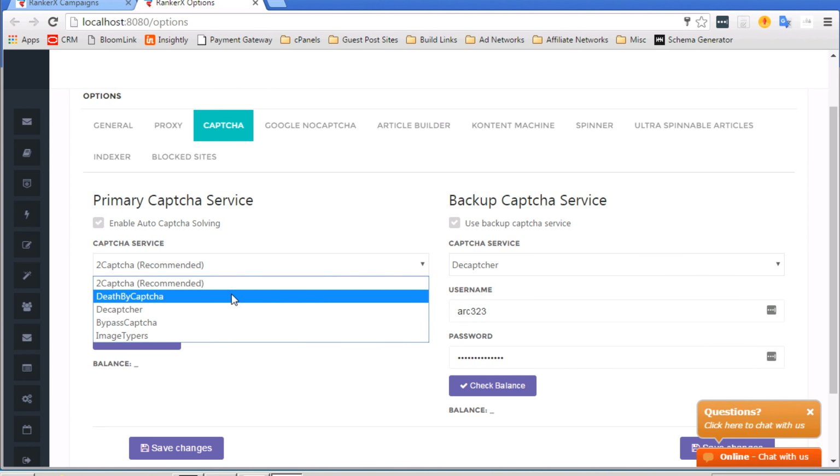They've got Death by Captcha, which I do not recommend. I used to love Death by Captcha because they're cheap. There was a good success rate, but lately there's been issues with their API. So I was having issues with RankerX using Death by Captcha to solve the captchas, and then I was also having issues with GSA Search Engine Ranker.